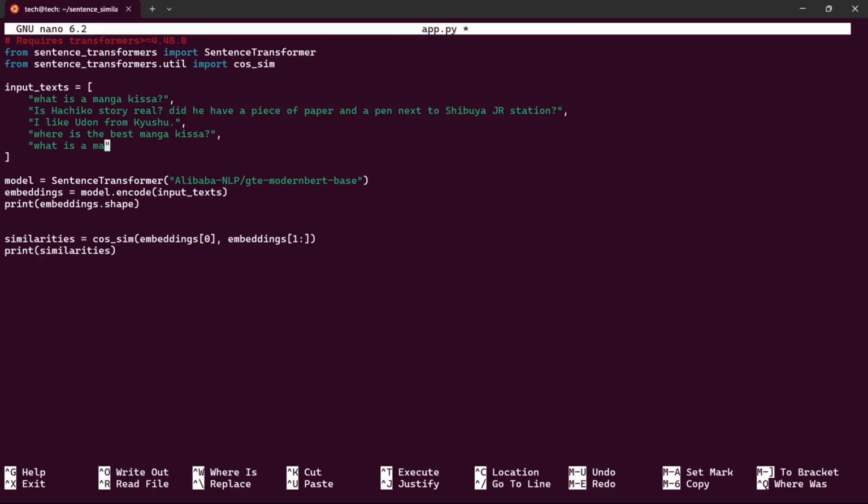We are checking the embedding of the first sentence, the first index, 0. And the second one is the other embeddings, so the other sentences from 1 to the end. So here we got 4 sentences. Now we're going to add the 5th one.